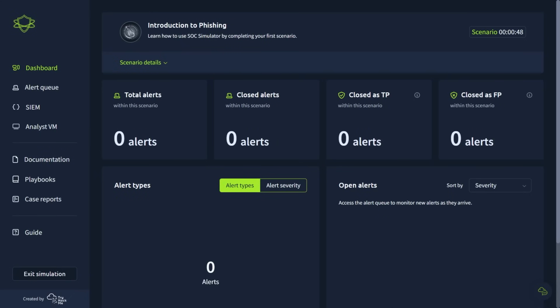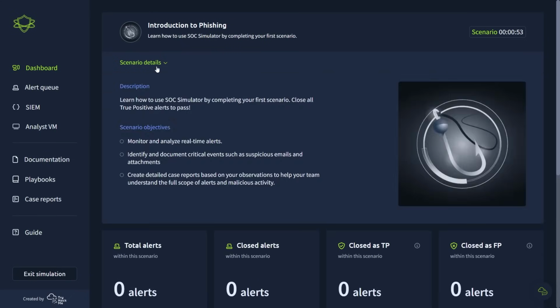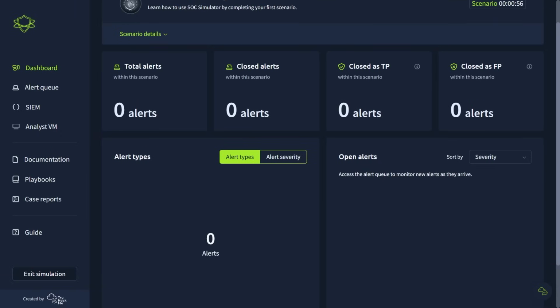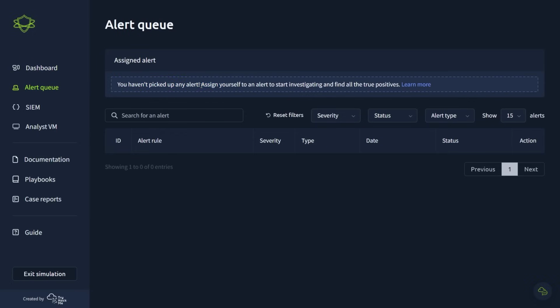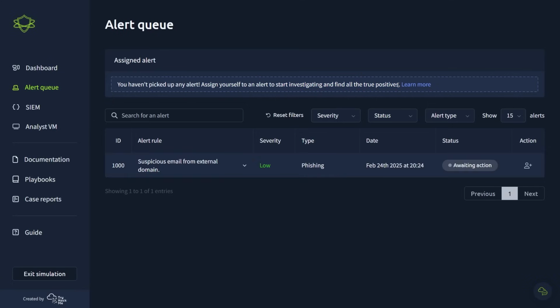And alrighty, here we are in TryHackMe's SOC Simulator. I think we've already covered the scenario details, so we don't need to dig into that, but it looks like we could be seeing alerts pop up on the dashboard, and we can triage them as they come through. Let me go explore the alert queue here, and well, we haven't picked anything up quite yet. We can assign ourselves an alert to start investigating and find all the true positives, or something that's actually occurring in our environment, as opposed to false positives, like alerts that fired but really shouldn't have because they weren't a genuine finding. Looks like we had one come through though, a suspicious email from an external domain.